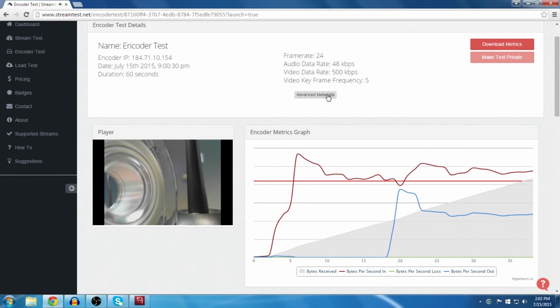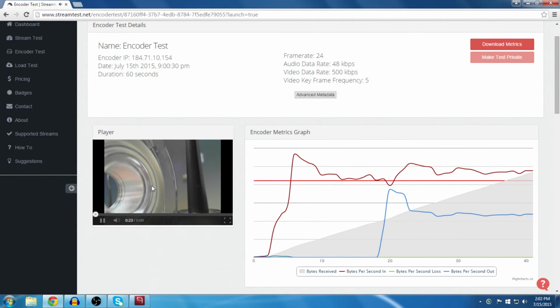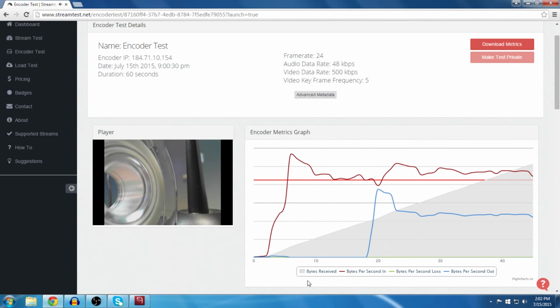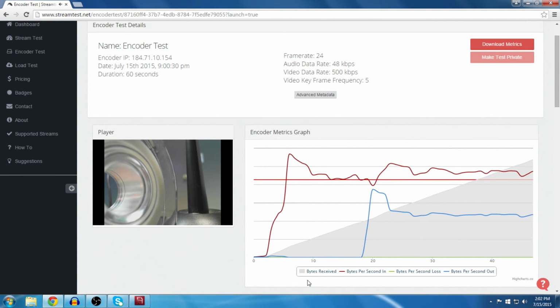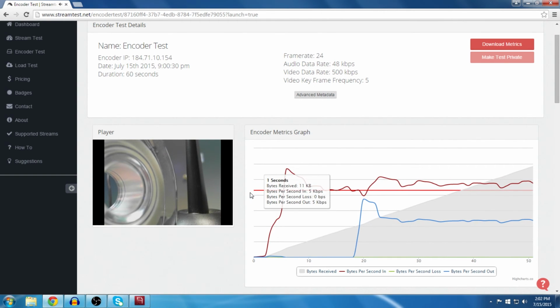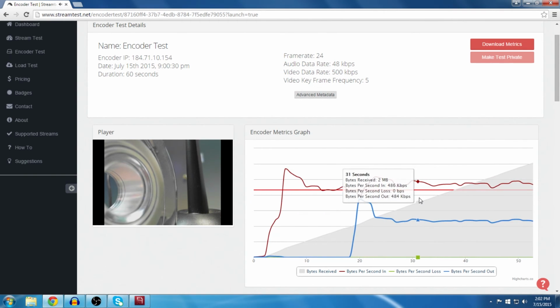The encoder test also displays a real-time view of the stream the media server is receiving, as well as a graph including the bytes received, inbound data rate, outbound data rate, the lost data rate, and an average data rate line represented by the strong red line.